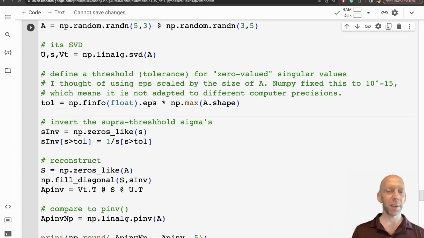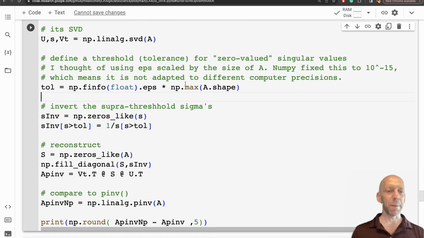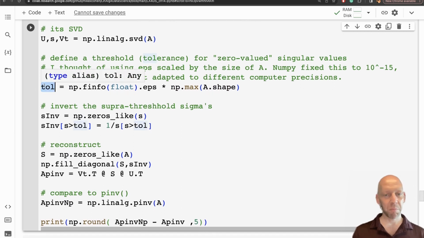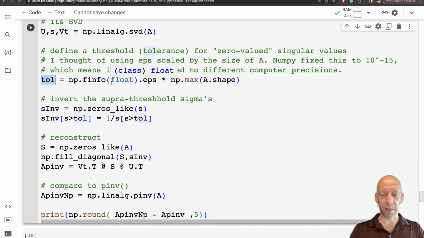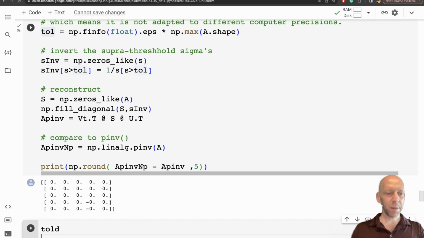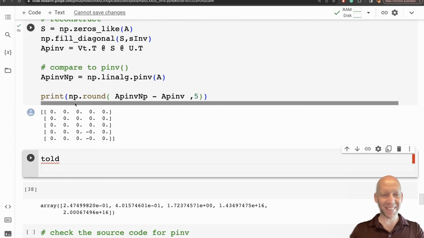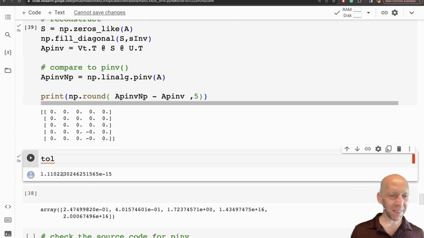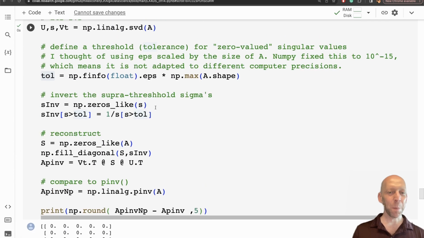And so, yeah, this increases the tolerance the larger the matrix gets. Okay, so that's our tolerance. It's going to be some small value. And now actually I'll also show you what tol is. Don't pay too much attention to this, I just want to show you this number. Okay, so this is around 10 to the minus 15 in this case.